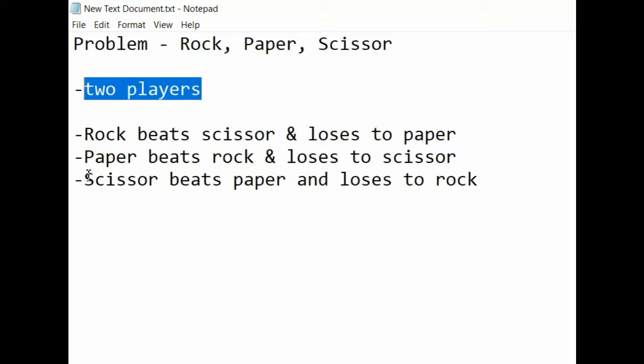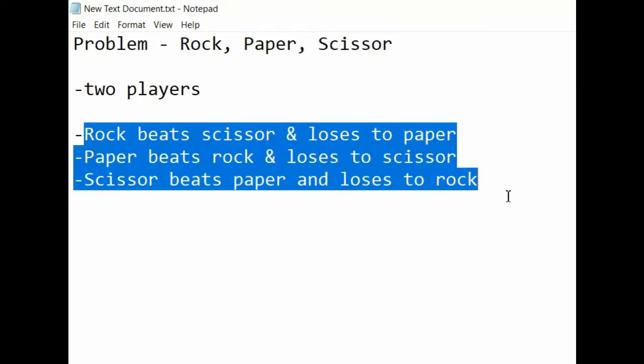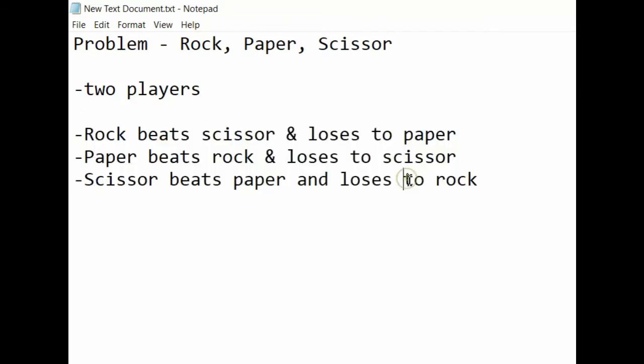The logic is as follows. Rock beats scissor and loses to paper. Paper beats rock and loses to scissor. Scissor beats paper and loses to rock. Now that we have understood the basic logic of the game, let us see how we can translate this into an algorithm.